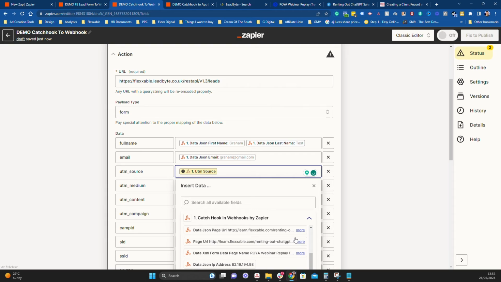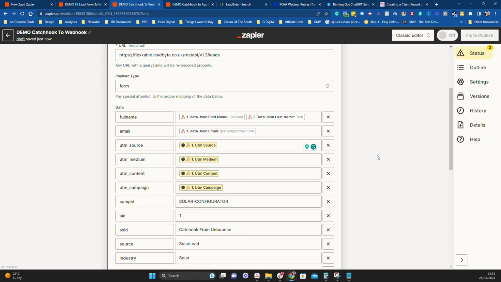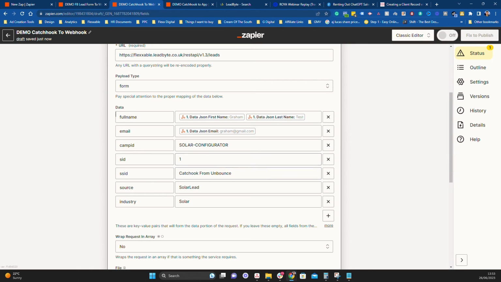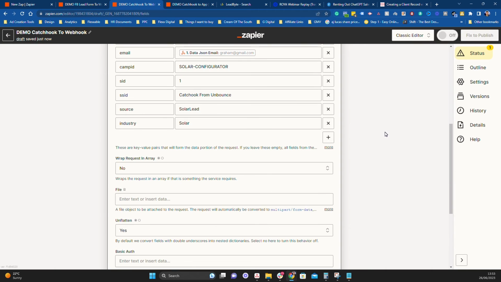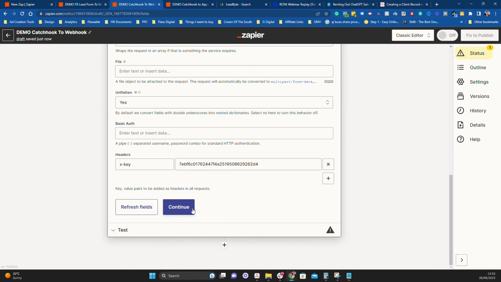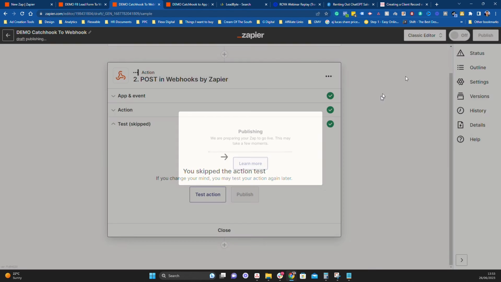UTM source, if I had pulled them through, I could use that, but there's no UTM source or medium or content or campaign. I would usually have that. I'm going to keep the statics in there. I've changed it slightly, so it'll be catch up from Unbounce, solar lead, industry solar. So I would just send this through now to LeadByte, same API key. So I press continue, and then I'm going to skip test. And I'm going to publish this.